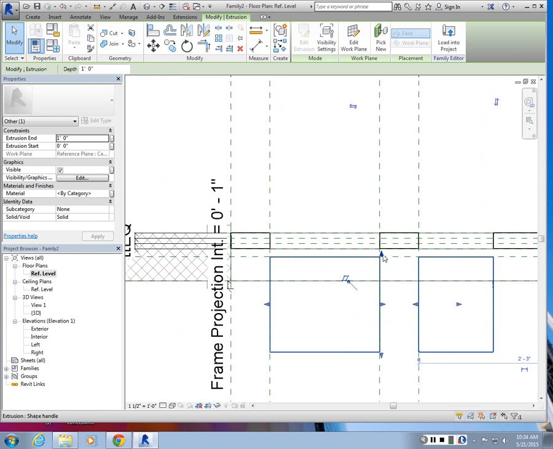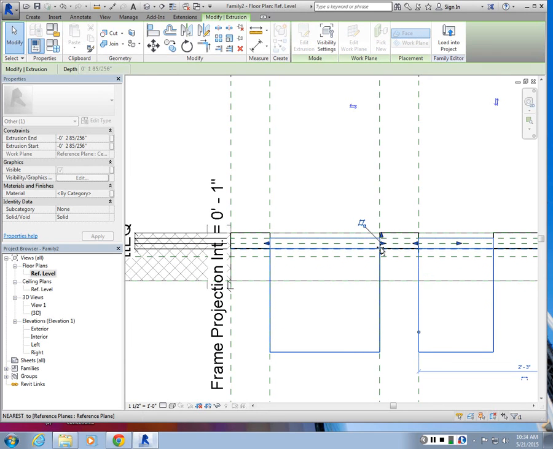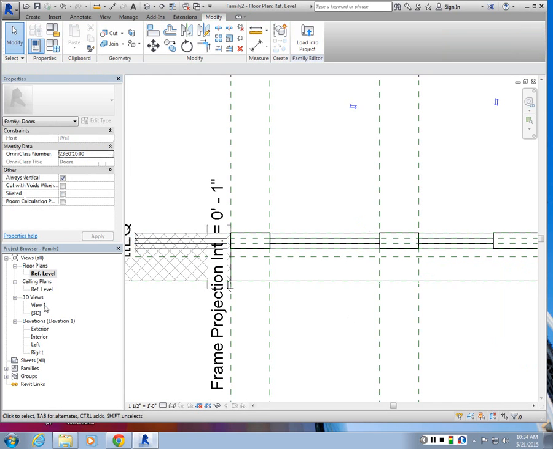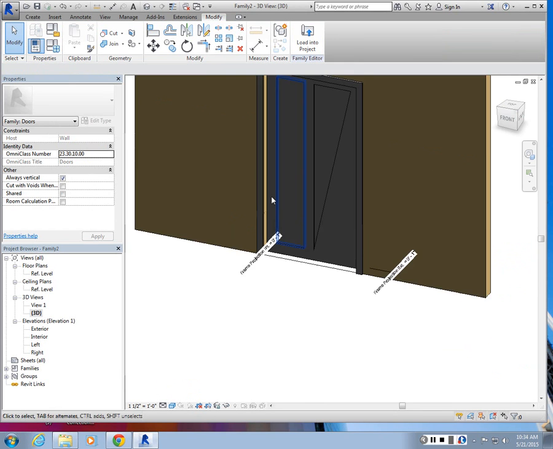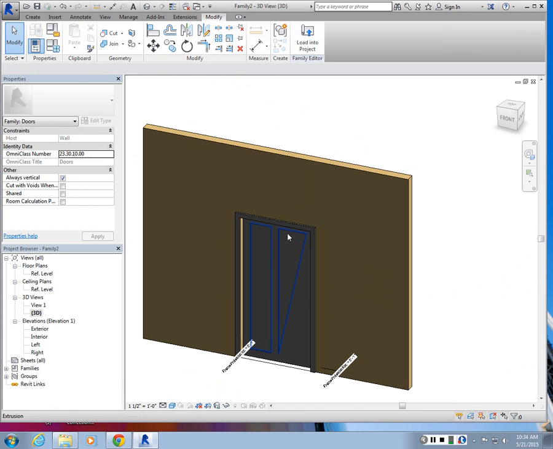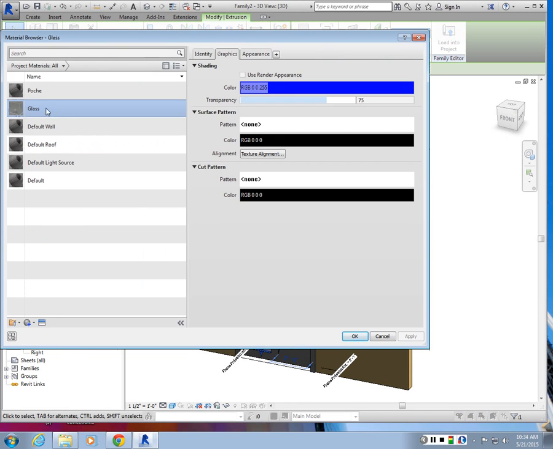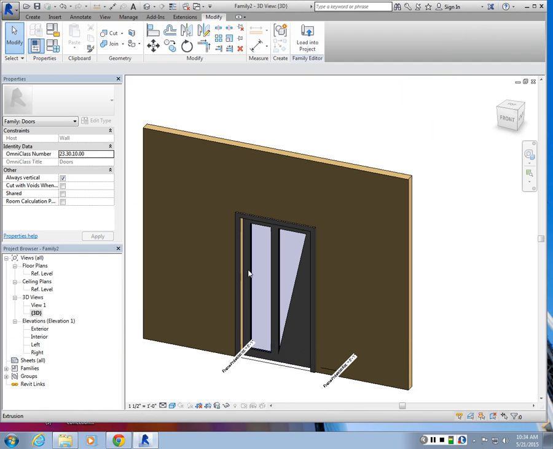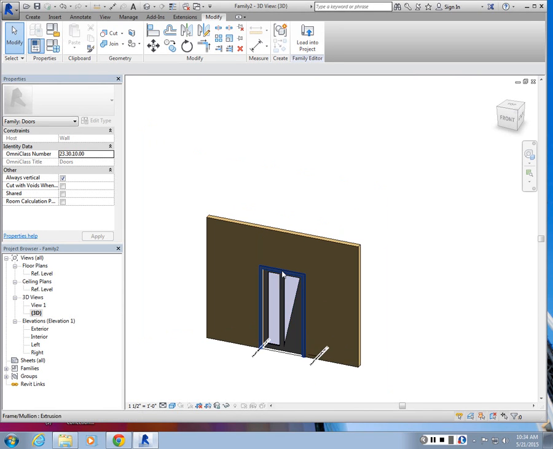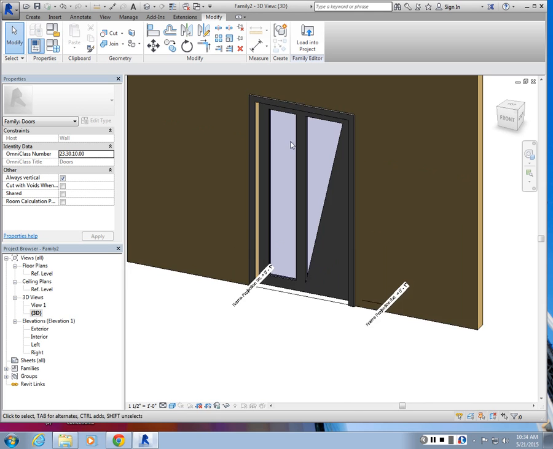And then I'm going to move this guy to that, and this guy moves to the interior side. And when I switch to 3D, now I have those setback panels. And I'm going to choose them, go to material, and choose glass. Hit OK. Now I have glass applied to them, right? So I have glass modeled inside the door.